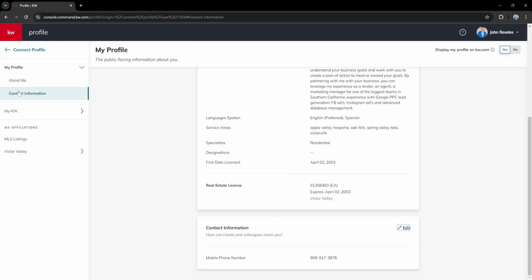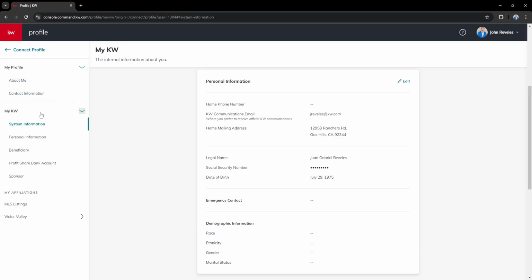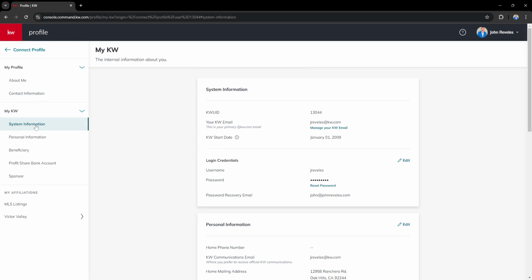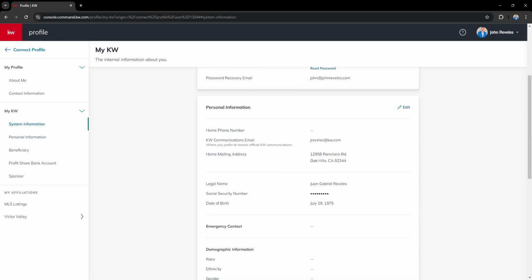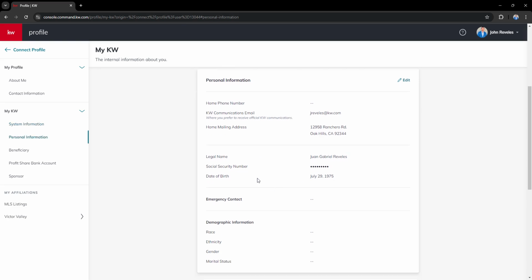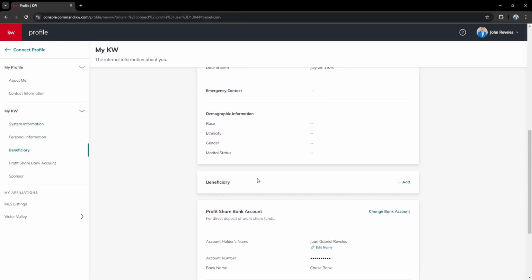And then here on the left side, just going kind of down here, I'm going to go to My KW and just overlook this stuff. Here's the system information, your email, your start date, your username and password. You can edit that if you want to change that. If we're going down to personal information, just go through this again, guys. Make sure it's all accurate and everything looks good on here, okay?